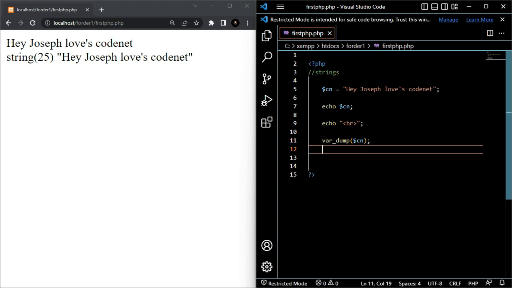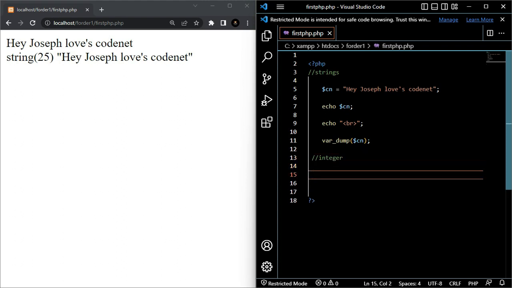What other data types can we implement in PHP? Well, another data type that we can implement is called integers. And what is an integer? An integer is simply a whole number, a number that does not have any decimal place or any decimal value. So we can work with integers also when it comes to PHP.